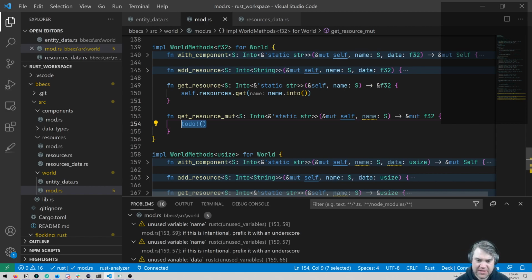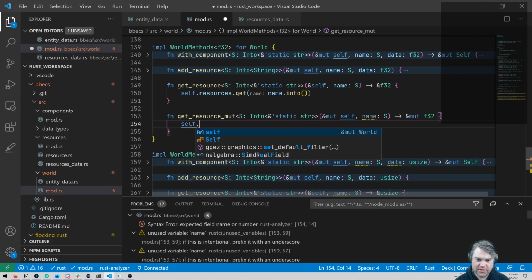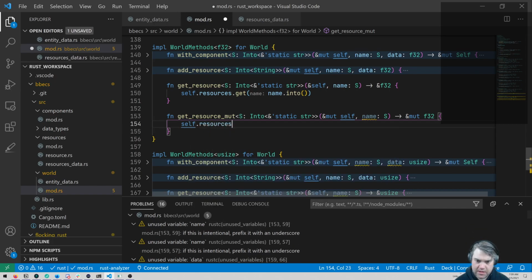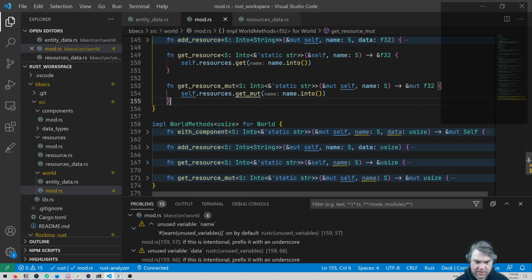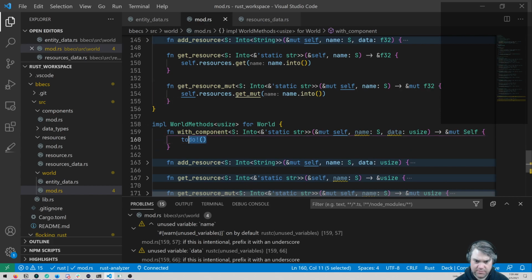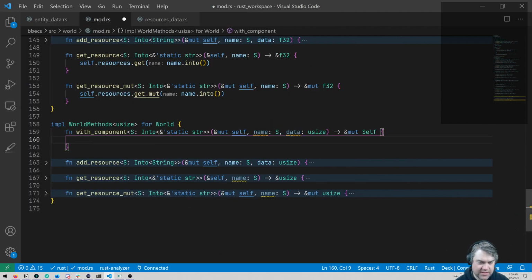All right, get resource mut. So stop that. Resources, get mut, dot into. I think that's it for this. Okay, so you're happy here. Moving down, we have the next one. We can actually see these errors, so I don't need to have that open right this second.